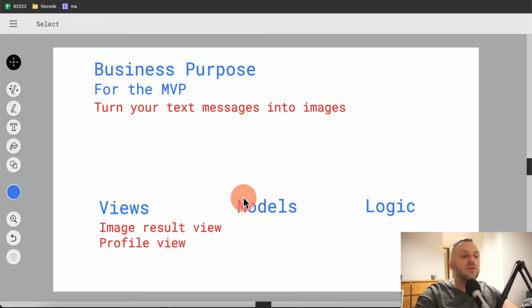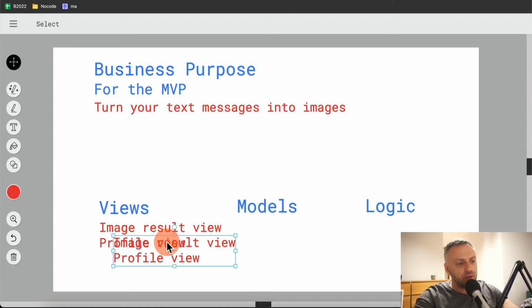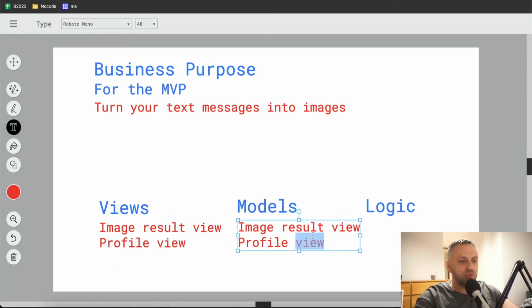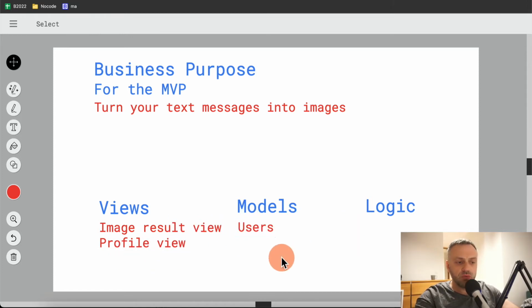Now, what are the models? The models are the database. That's the underlying storage. The only model right now that we really need is users, paid users, paying users, because these people pay. This is how we make money. So we need a model for them. We need an entity for them. That's it. Nothing else.